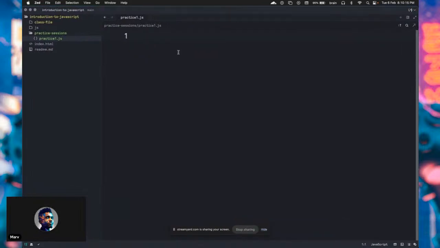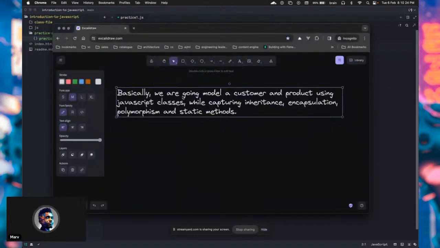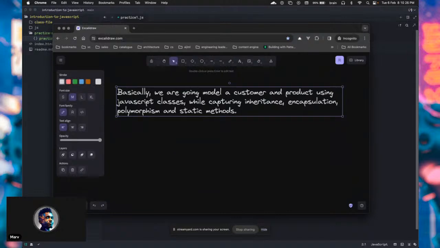Okay. So practice one. All right, so this is what we're going to do, right? Let's make it look this way. So we basically have a product. We can do things like get the name of the product, set the name of the product, and that is how we are going to experiment with polymorphism.